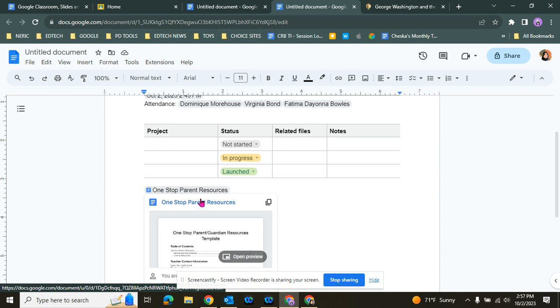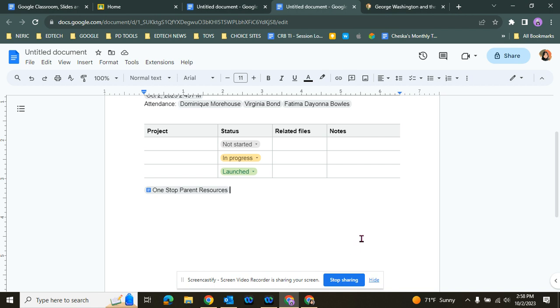All right. So that, my friends, is how we create a hyperlink and use SmartChips in Docs. I encourage you to play around with it. Hyperlinks and SmartChips are two powerful features that can be used to make your Google Docs more interactive and informative. By learning how to use these features, you can create documents that are much more engaging and easier to read.